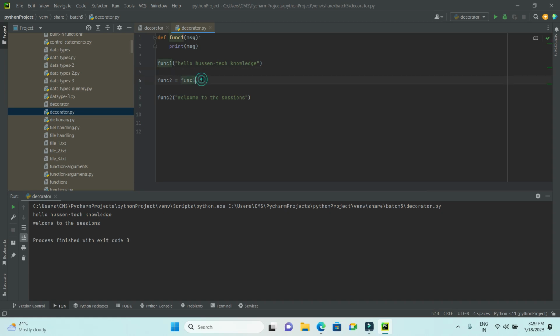And here what I'm doing, we are just copying the function 1 data to function 2. Okay, then what is happening here? Here we are printing the data of function 2. Did we declare any kind of variable for function 2? No, we did not declare. We have just cloned function 1 to function 2. Okay, this is a decorator.